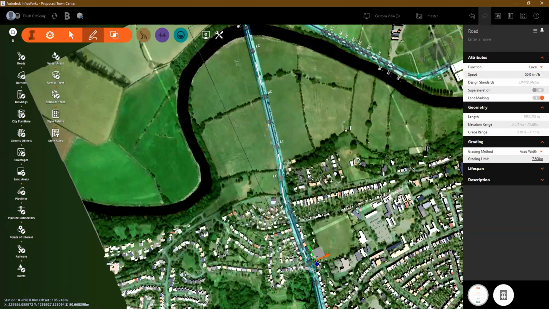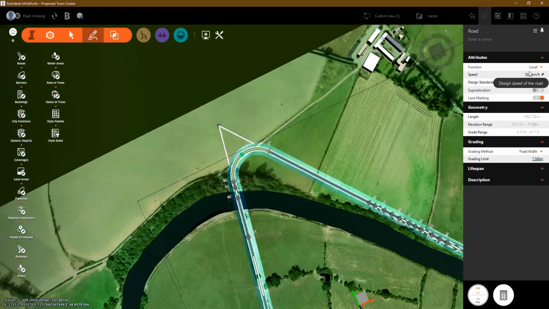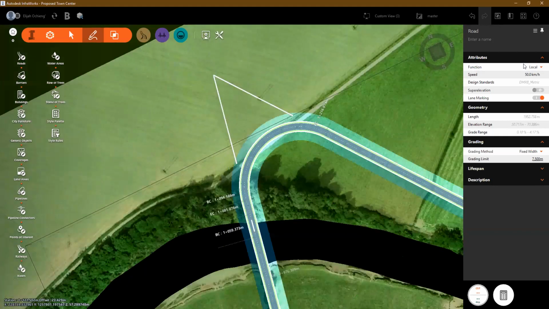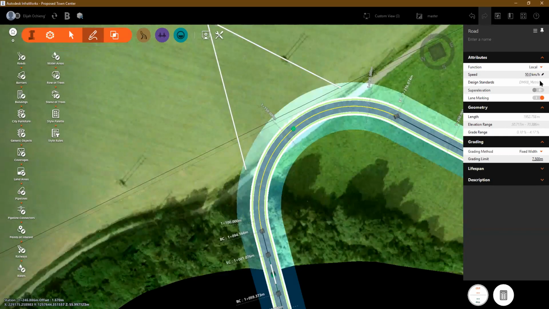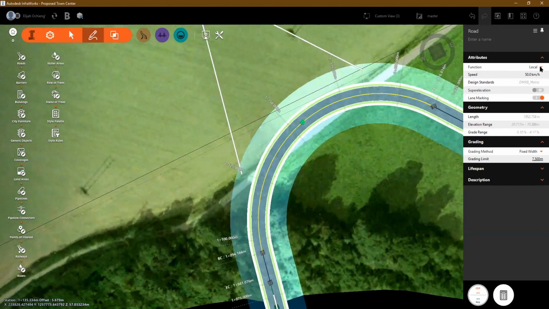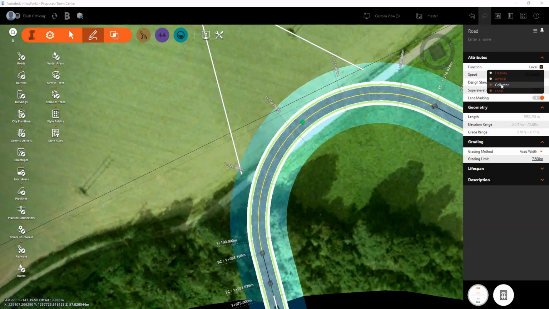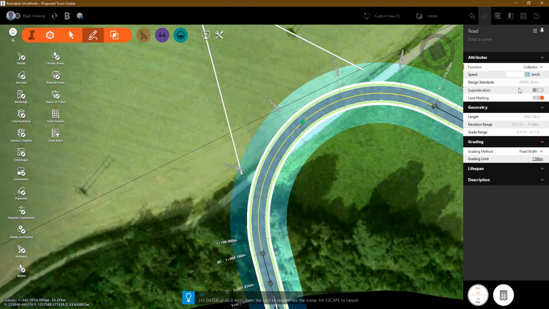To show again, on the right sidebar, you can see it gives me the function or classification of the road. By default, it classifies this road as a local road with an average design speed of 50 kilometers per hour. And this is dictated by the design standard that you're using. In this case, my default design standard is set to Design Manual for Roads and Bridges, metric. If I want to change the class of the road, I'll just click to select, for example, from local road to collector road, or class C. If I change to class C, it now allows me to increase the design speed of the road to, let's say, 70 kilometers per hour.